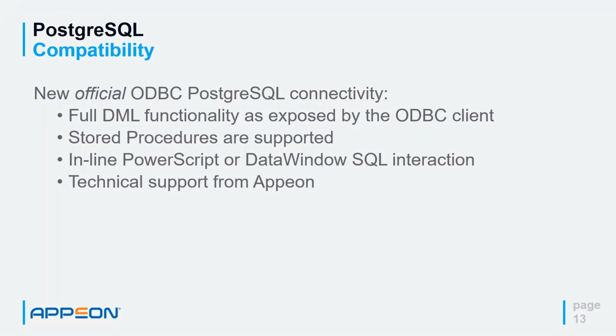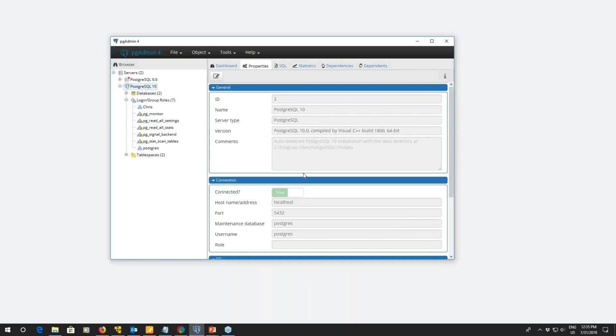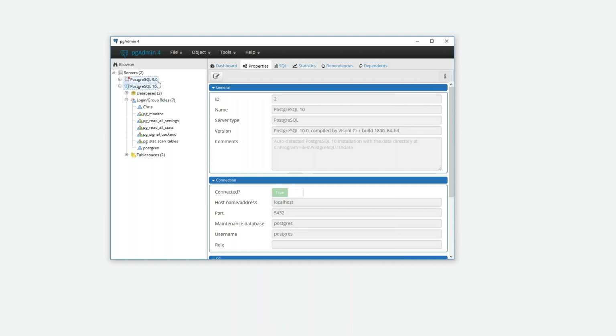So let's have a look at the Postgres demo. Now, in order to do that, I'll bring up the Postgres admin console. While I was testing here with R2, I was using PostgreSQL 9.6 and 10.0. Those are two of the most current versions, and they both worked well for me.